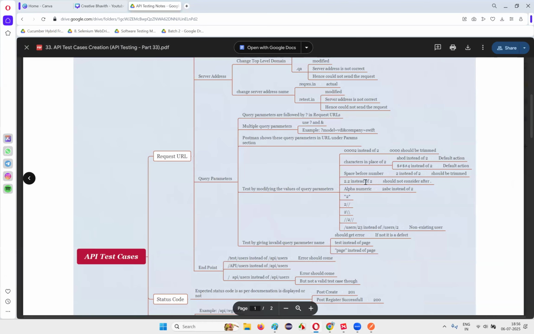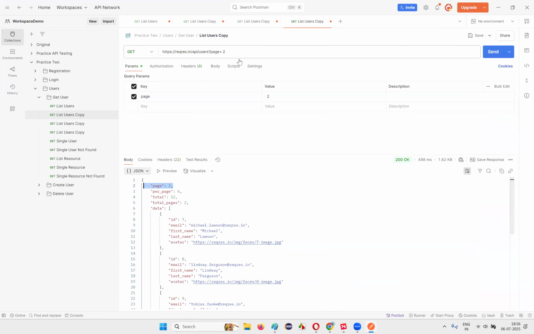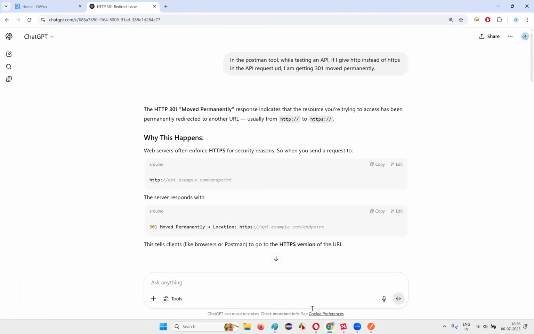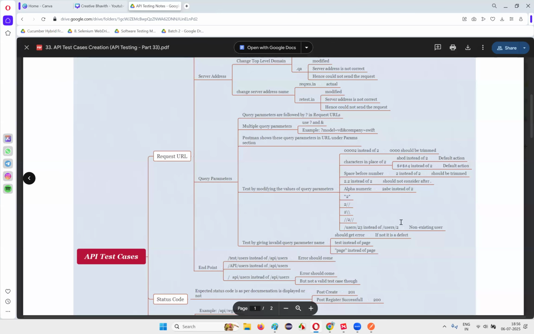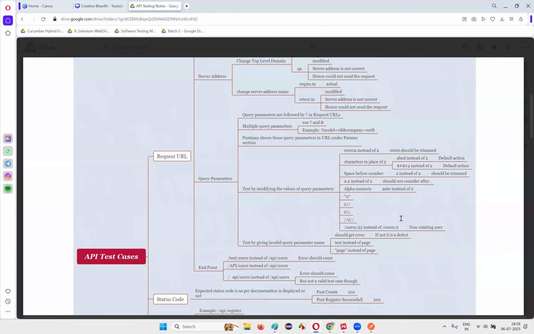Next, 2.2, where you should not consider the dot. Okay, see whether it happens or not. You can try 2.2 also here. Instead of 2, you can give 2.2 and see whether the decimal part 0.2 is getting ignored or not. Page 2 is coming, still it's working fine. Okay, all these observations you have to give to the developer and say that all these things are working. Did you intentionally do that or not?